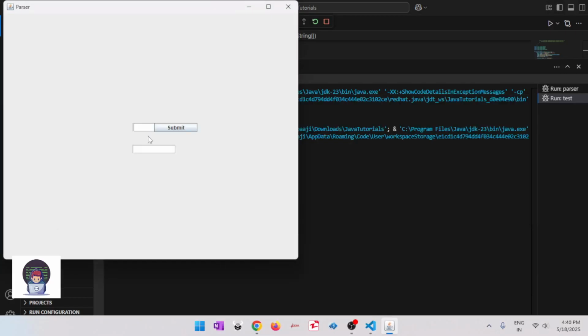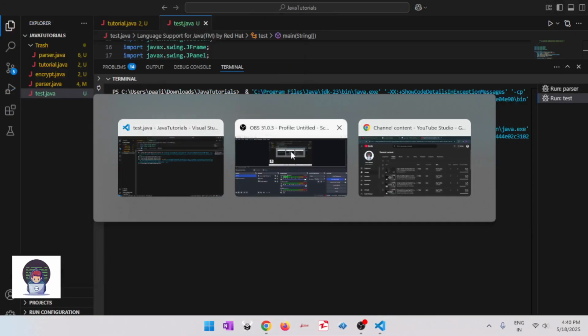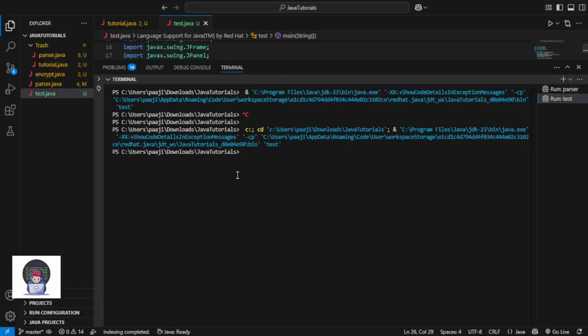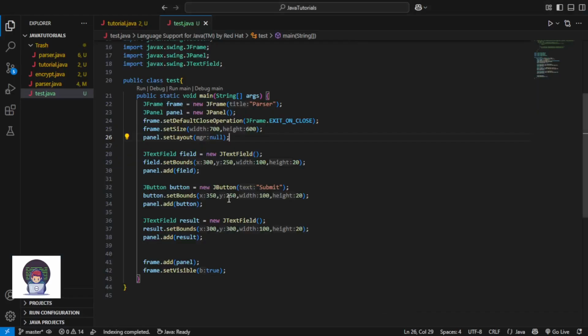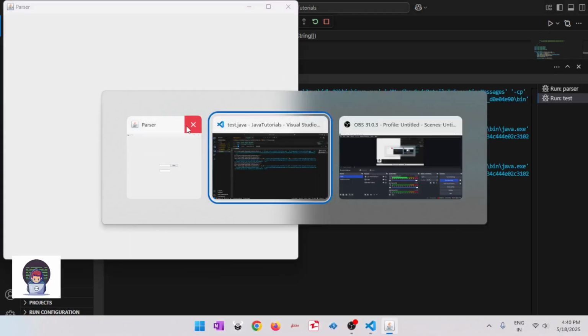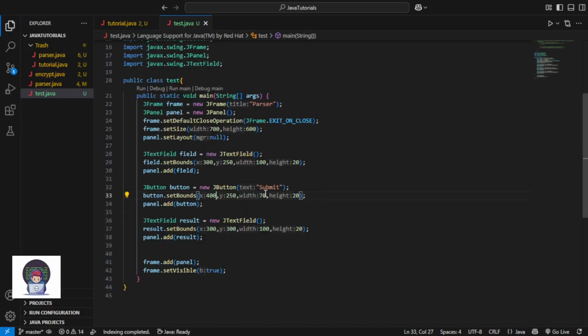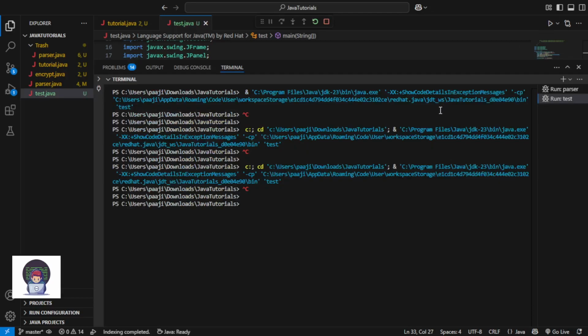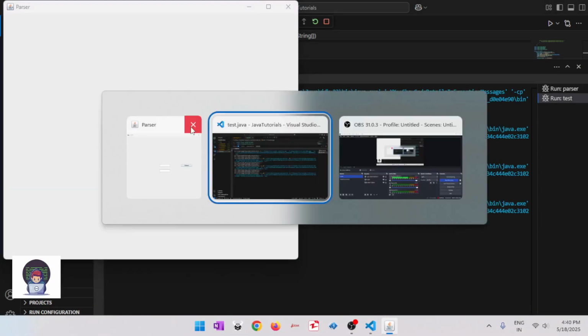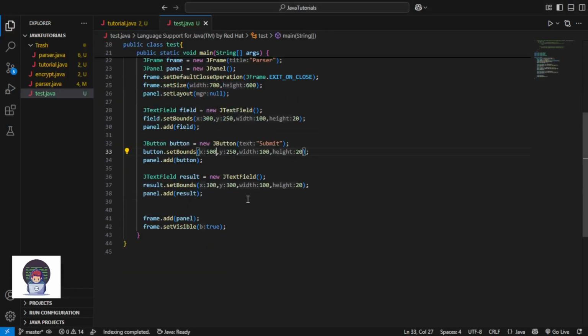Oh, what is this? Okay, so we saw that the submit button needs to be like width around 70, and it should be around 400, 100, and maybe let's say 500. Okay, that's fine. You can turn it to 450 if you want it closer to the field, but I'd say 500.